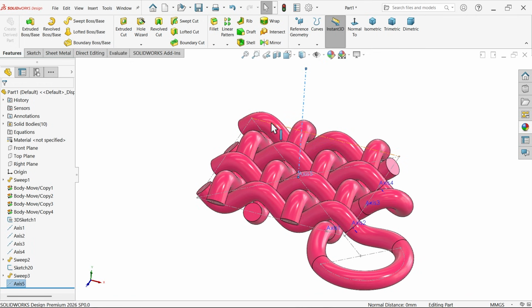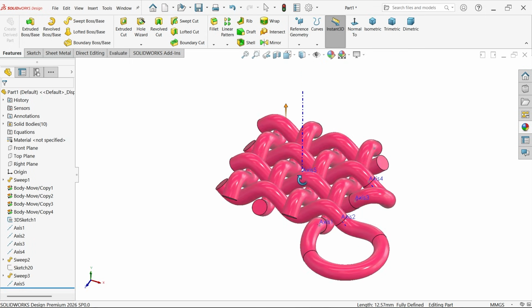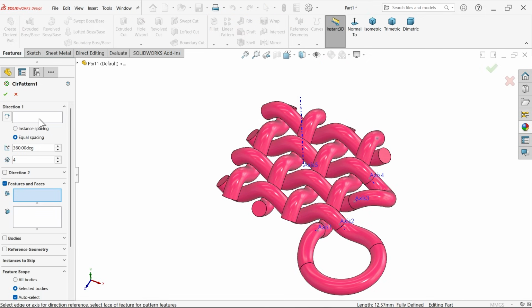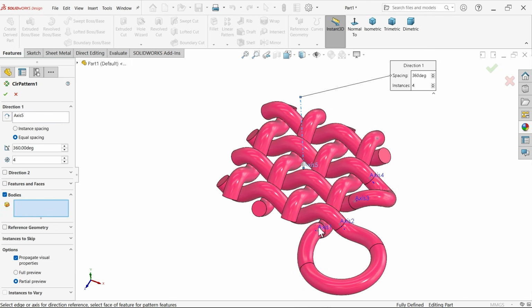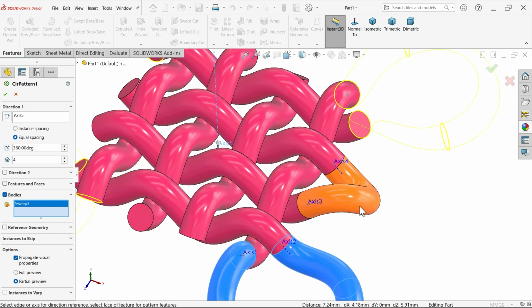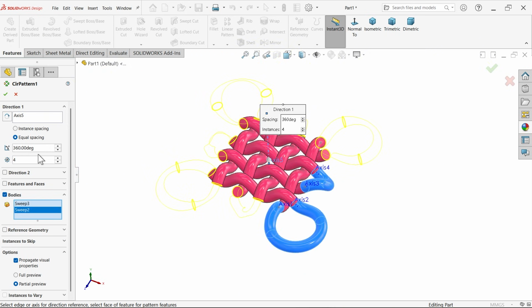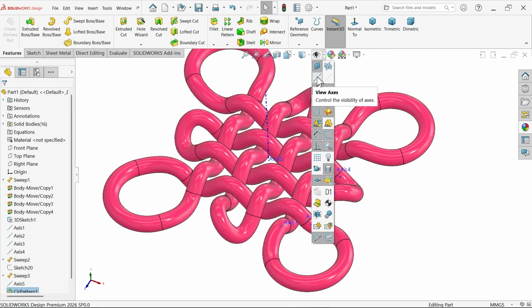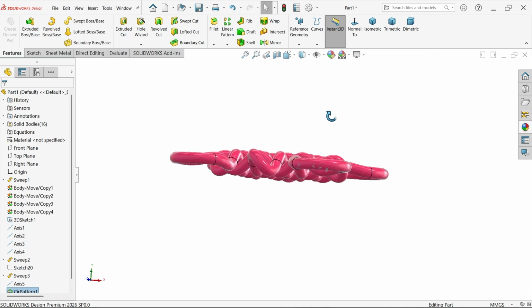Now select and hide this sketch. Now I'm going to make multiple number of patterns. So I'm going to use circular pattern. For axis direction, select this axis and here choose bodies. These two body. Again we miss first body, second body. 4 number of pattern 360. Say okay. Oh, here we done. Uncheck view axis. See, this is not we created.